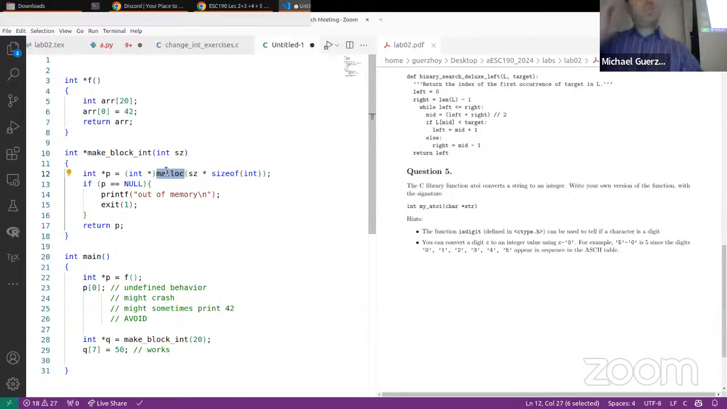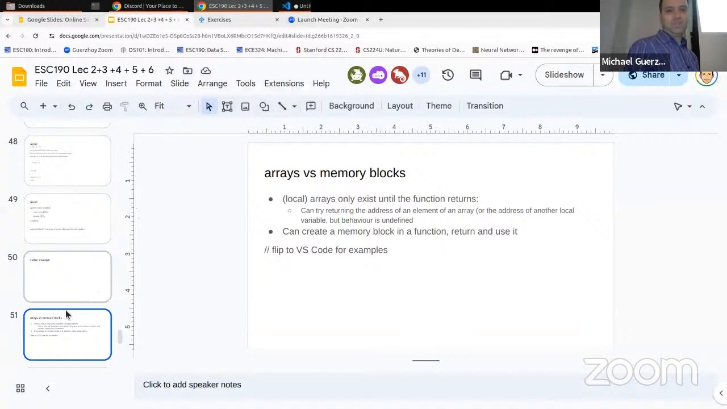So, okay. And to be clear, if you are in a situation where you might run out of memory and you don't check, the program will crash if you try to access a 0 pointer, right? Okay. Makes sense? All right. So that's malloc. And that's kind of memory blocks.